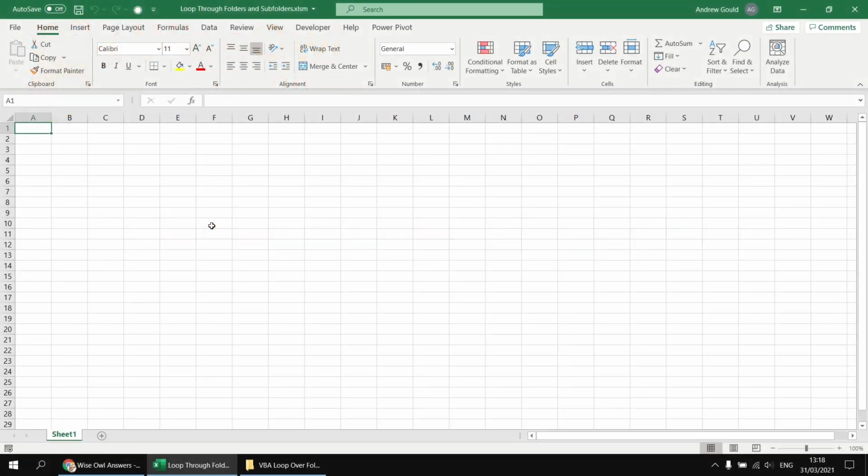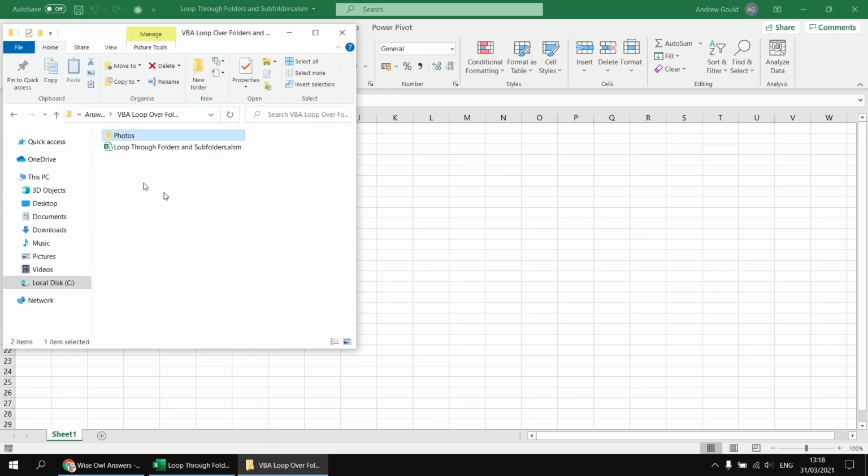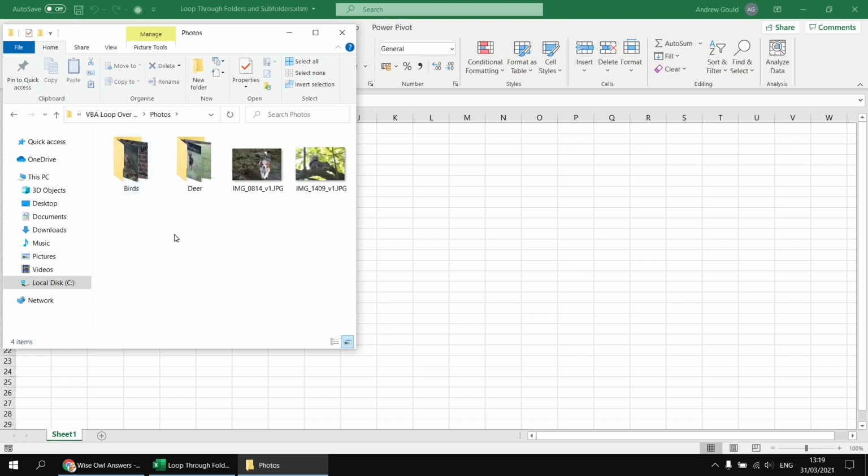Okay, so here's the basic starting point. I've reverted back to a blank Excel workbook, and I've saved it as a macro-enabled workbook in the same folder as my photos folder. I won't bother providing you guys with the photos themselves. I'm sure you've got plenty of your own to work with, but you'll just need to organise those into some kind of folder and subfolder organisation so you've got something to work with.